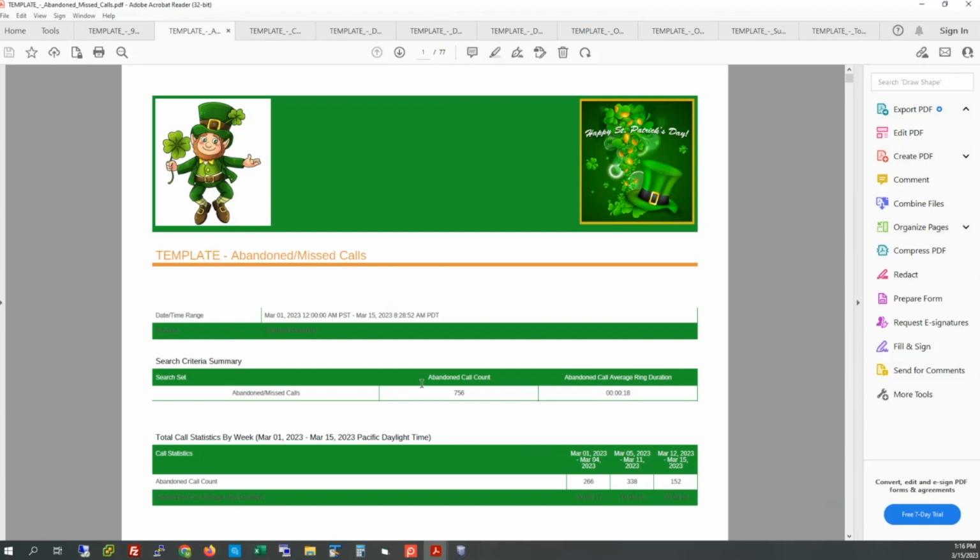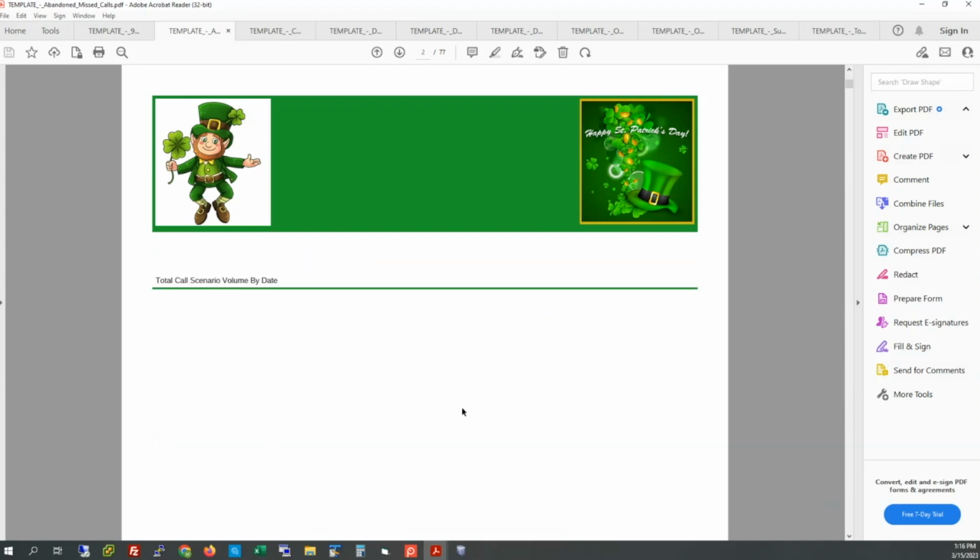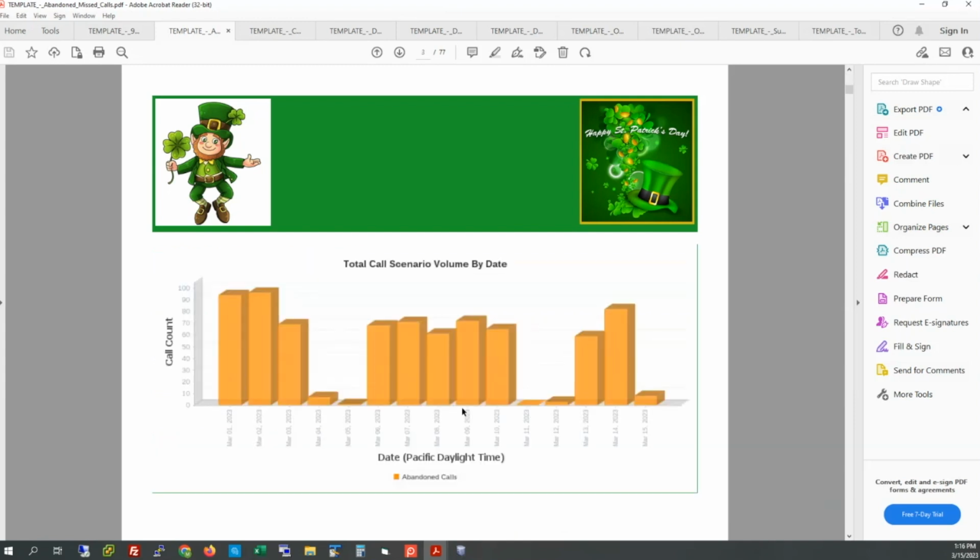What is their average ring time? Of these 756 that abandoned over these first 2 weeks of March, it looks like it's just shy of 20 seconds here. But we can see also a little period over period, where I'm breaking down week by week in a data table here what the call abandonment rate looks like. And some graphical charts here as well. Okay, pretty straightforward. Let's keep cruising here.